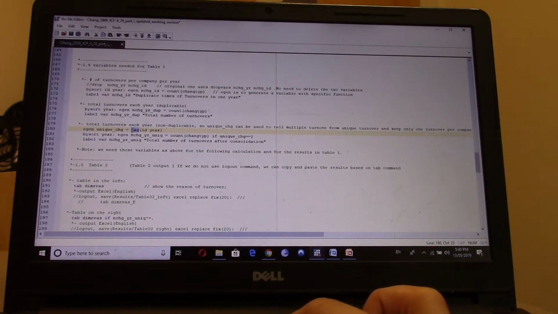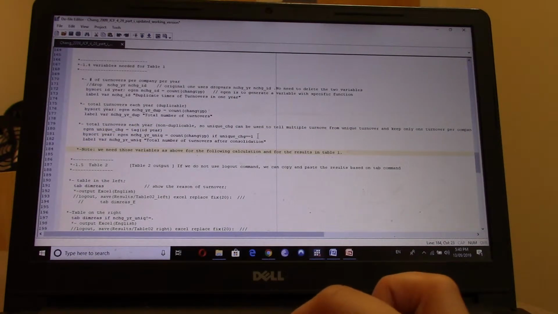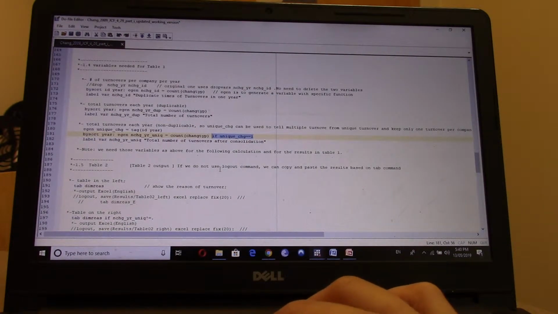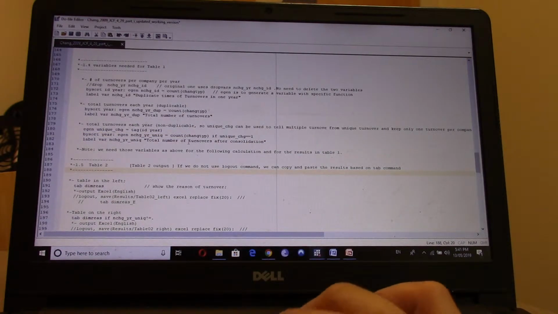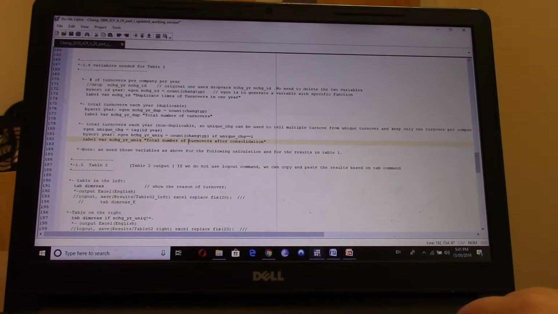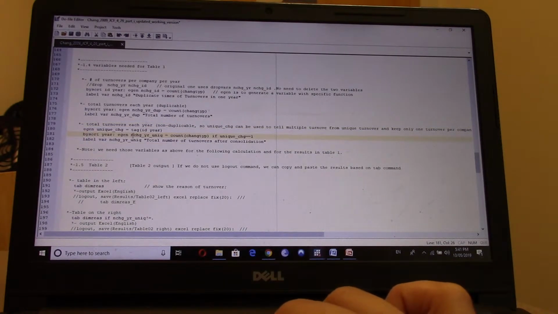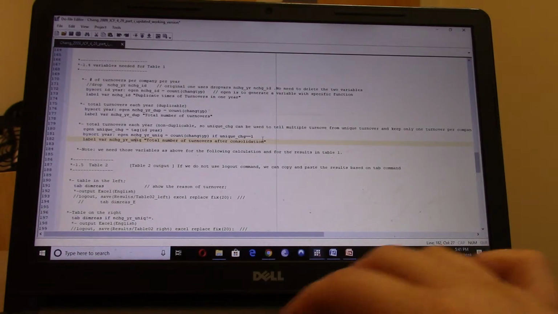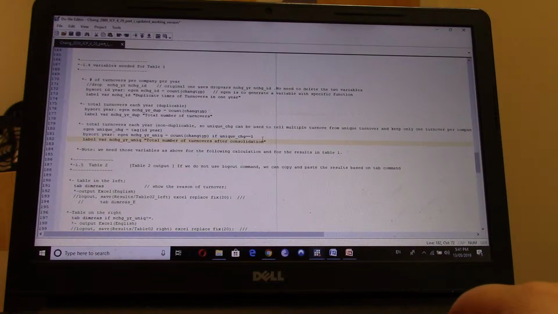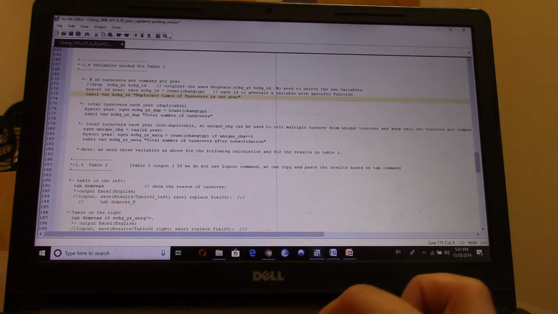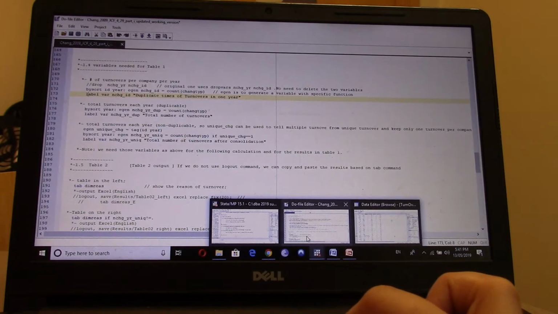So we use this tag, and then we use this if command for unique turnover. Okay, so total number of turnovers after consolidation. This is information for part of this table. This is total turnover each year, and non-duplicated, so this number can tell multiple turnovers from unique turnovers and keep only one turnover per company year. So this is this one. Okay, this is the information we need to create this table, and then you can use the information created here so far to work on table 1 here.